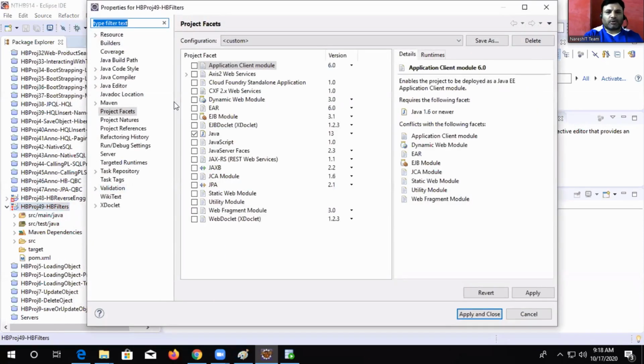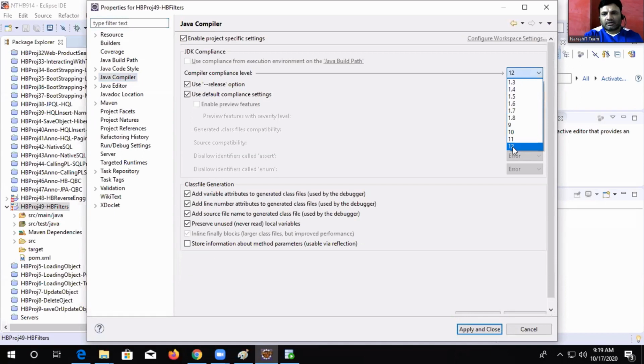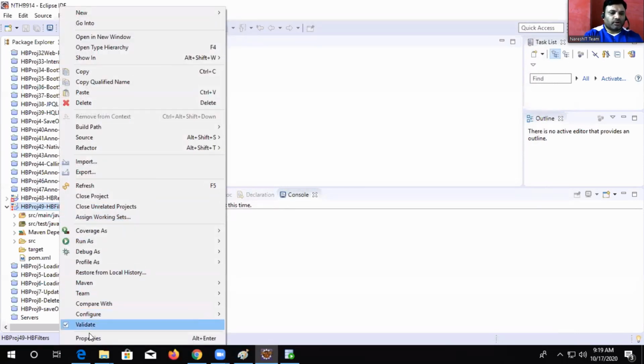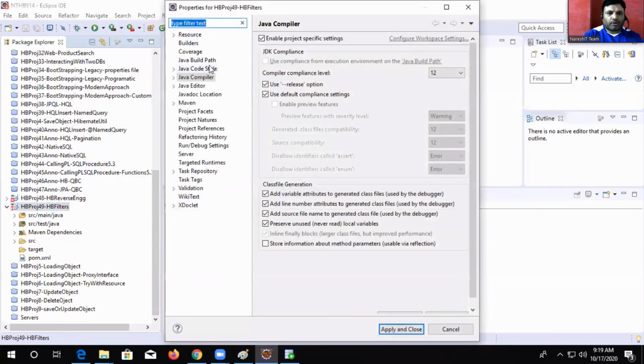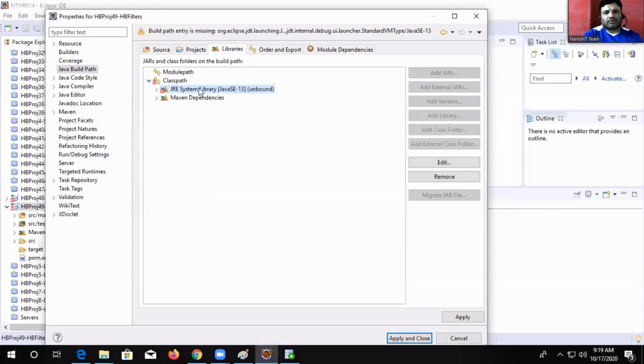Okay, archetype 1.1 is taken. That's why. Okay, fine. Take the latest archetype, then this problem will not be there. Java compiler, guys. It is showing maximum 12. Oh, sorry. Maybe an archetype issue, boss. No problem. Properties, Java build path. Oh, it's saying that JRE 1.3 is unbound. We'll make it bound.